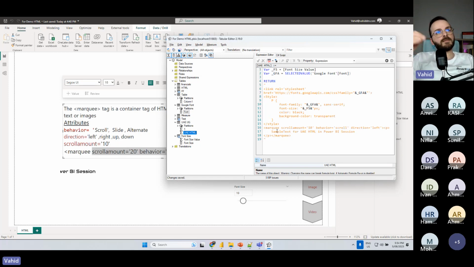Again, you can add some options or variables here with some slicer to give this option to the end user to change those things. There is the behavior: scroll, slide, and alternate. This is the scroll. It starts from one side, for now from right to left, and goes there. When it's finished, it starts again. You can set that as a slide. Then when you apply that one, it'll start from right, go to left, and will finish when it hits the border at the left side.